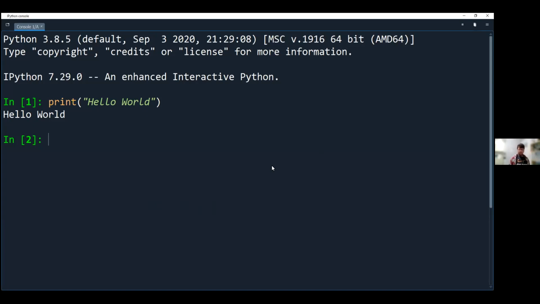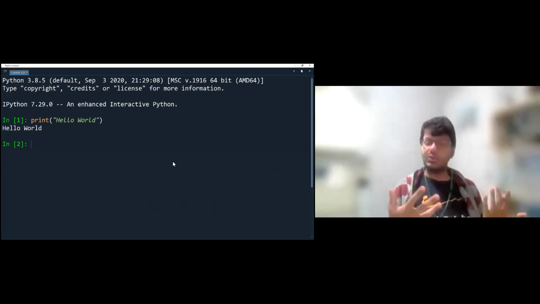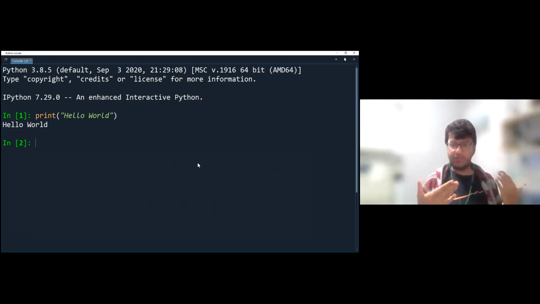Great. Okay, so libraries, as I was saying, is a collection wherein you will find functions which you can use to make your life a little easier, so you don't have to code everything, right? So let's do an example.